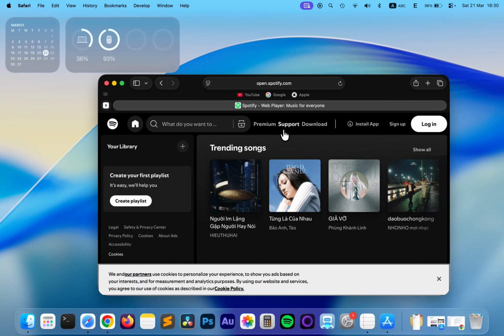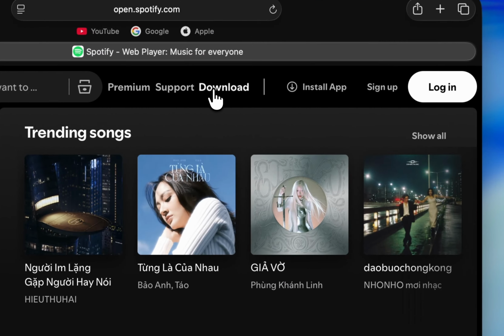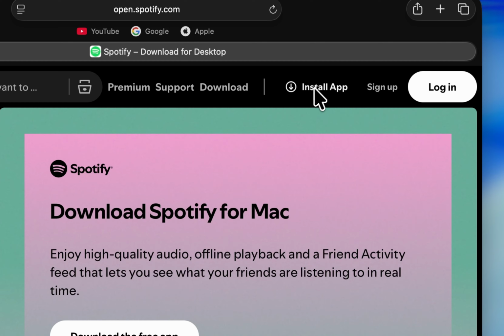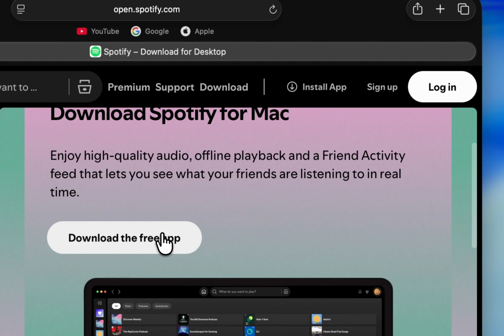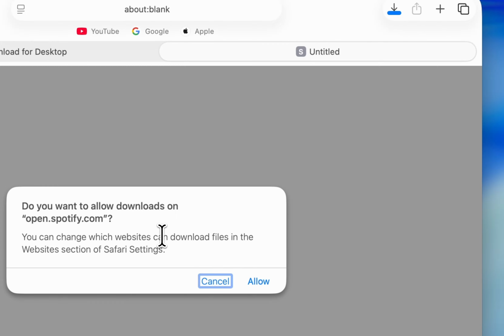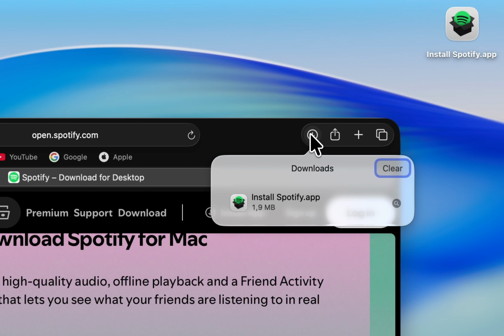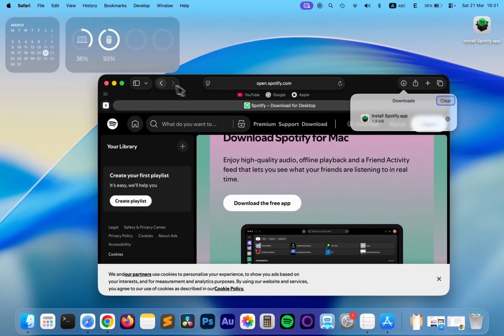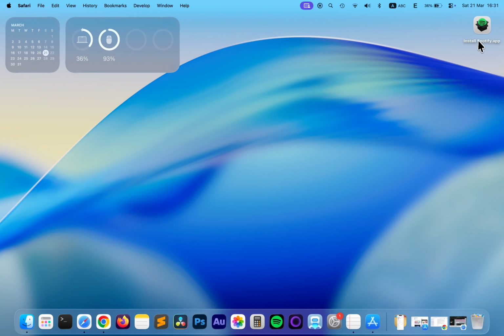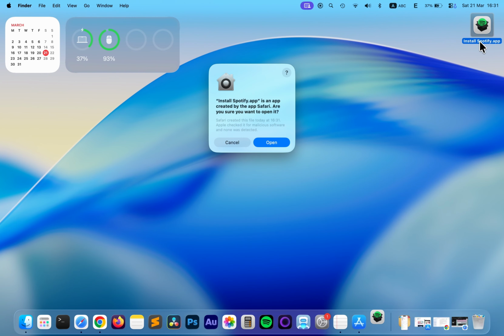Right on the homepage, you can click on the Download menu or the Install App button. The website will automatically detect that you're using macOS. If you're using Safari, just click Allow when prompted to start the download. The download will only take a few seconds because this is just a web installer file. Once it's finished, double-click the file to begin the actual Spotify download process.